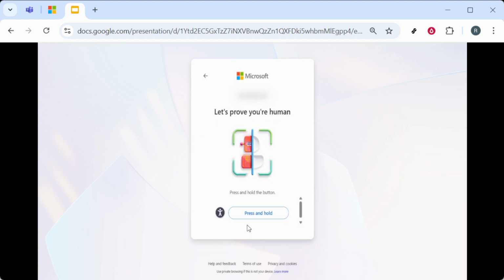At this point, Microsoft wants to ensure that it's really you, not a robot, creating this account. You'll see a button with an instruction to press and hold. Do just that. Press and hold the button. This simple action verifies your humanity, so the system knows you're not a bot.